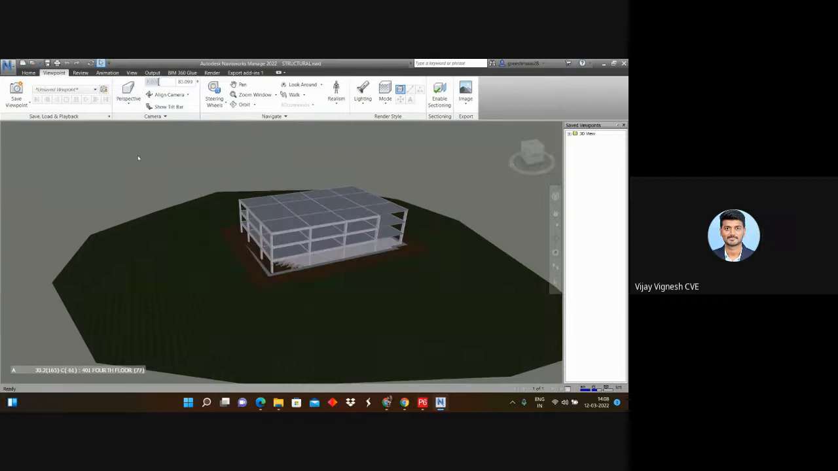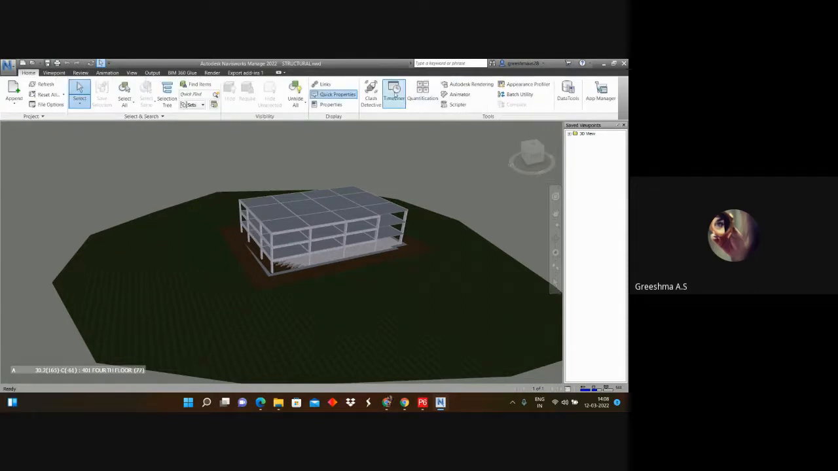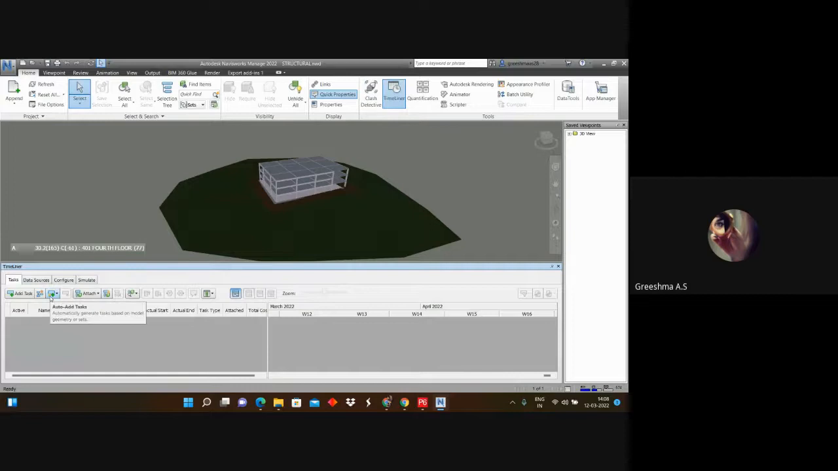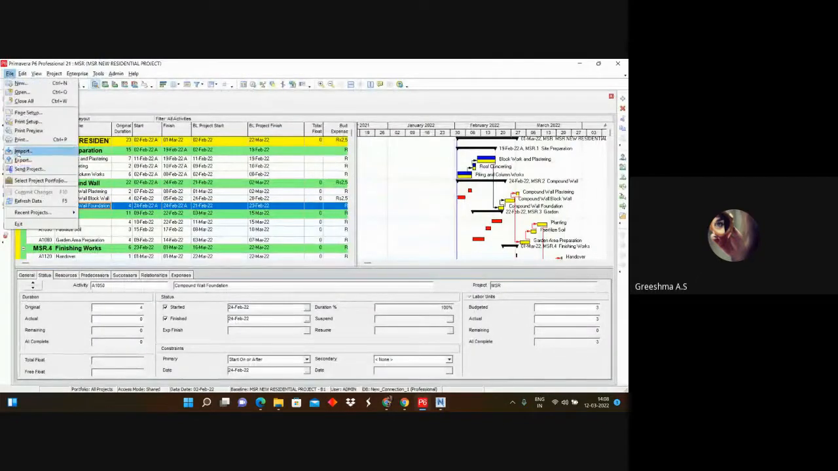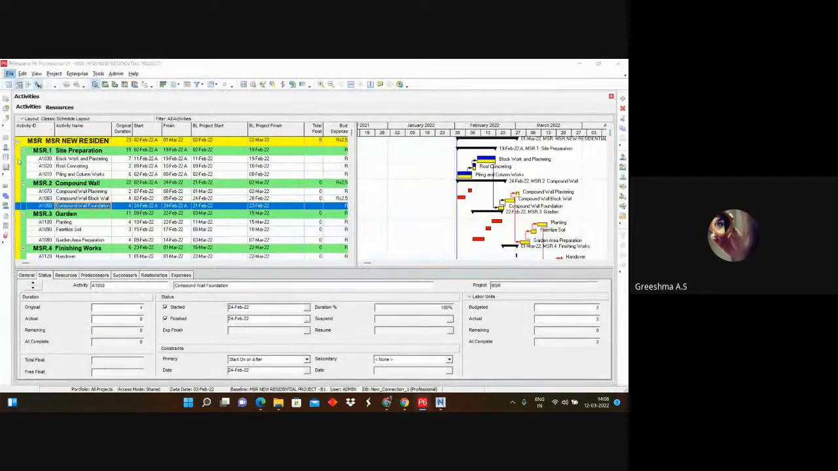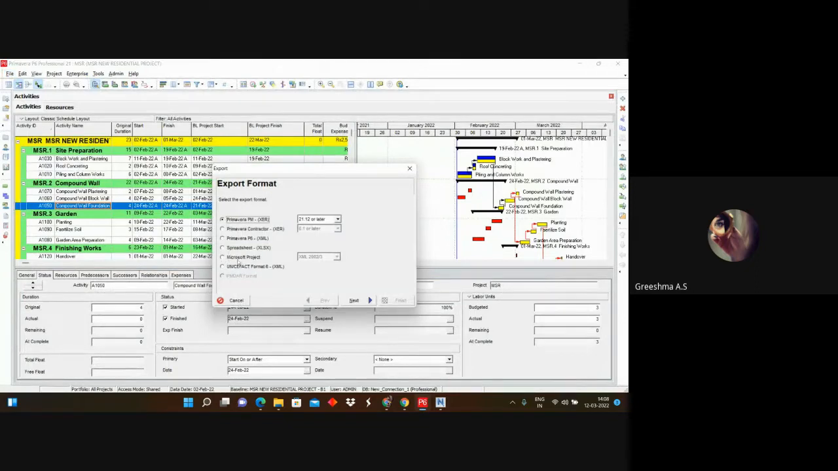Yes, ma'am. Okay. So in Navisworks, we learned how to do the 4D simulation, right? With the help of Primavera details also, we can use this 4D simulation. For that, you have to go to the data sources. And here we have add. Okay. So add. So let me export it to CSV format. Spreadsheet, next.